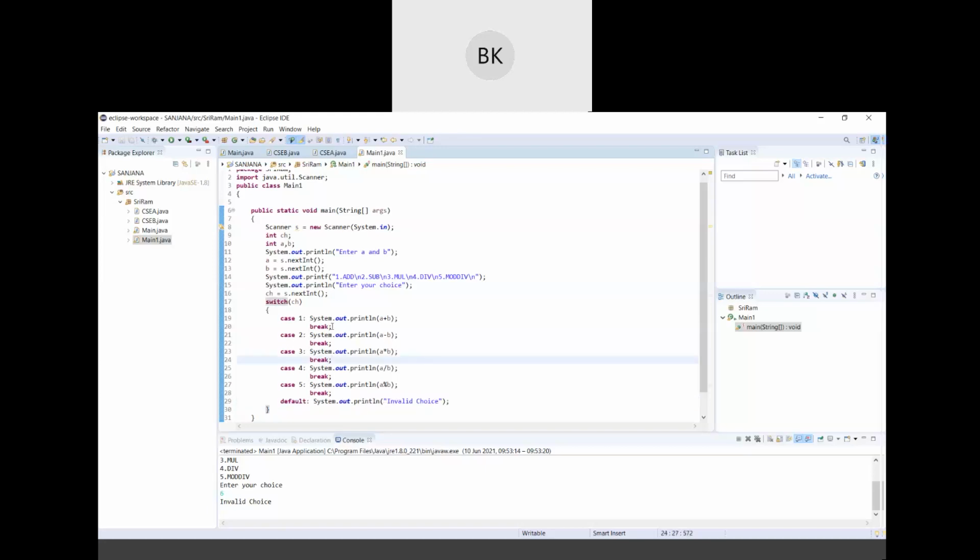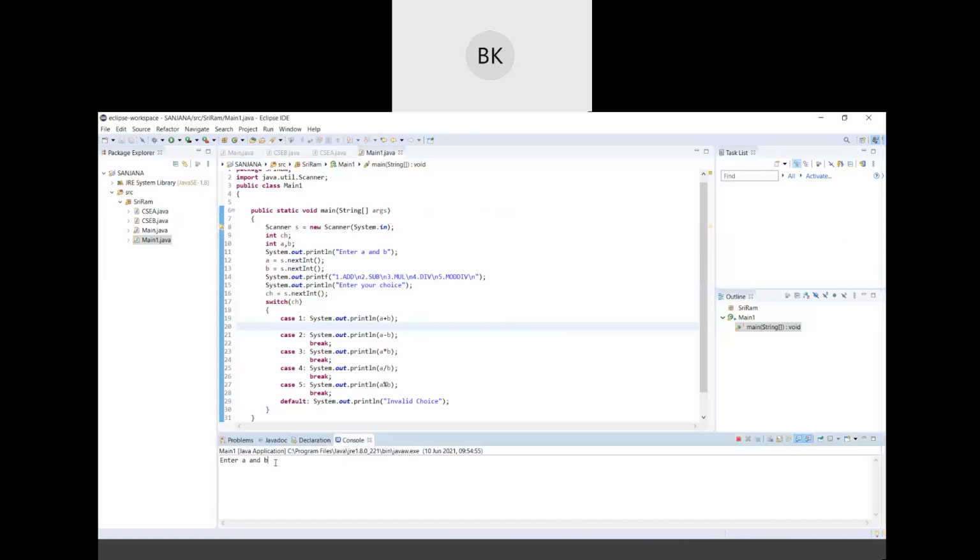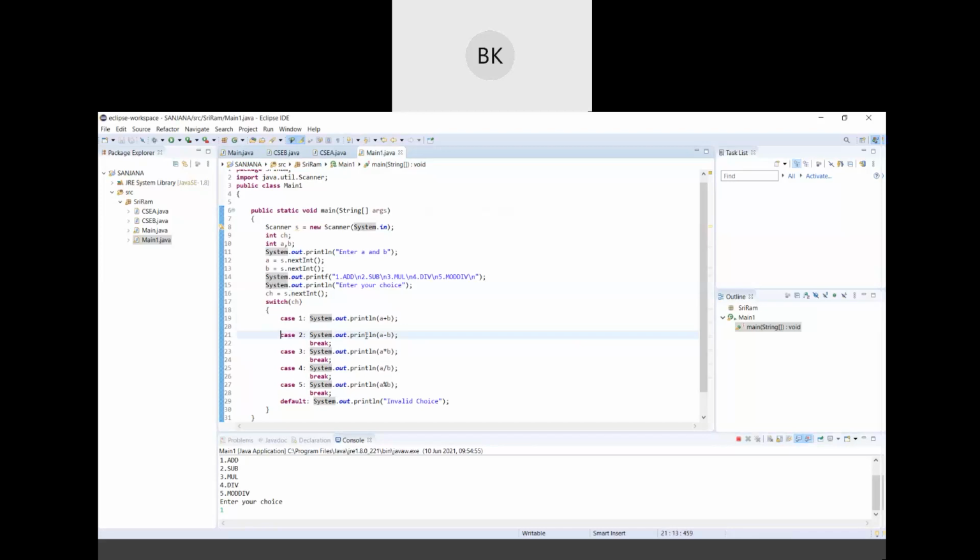Suppose there is no break here, what will happen? You will find out the advantage of break. 10 and 20. Option is 1. When I select the first menu item, case 1 is selected, and we get addition and also subtraction. Not only case 1, case 2 is also selected. The reason is that between these two there is no break. Addition goes to subtraction free, multiplication goes to division free.